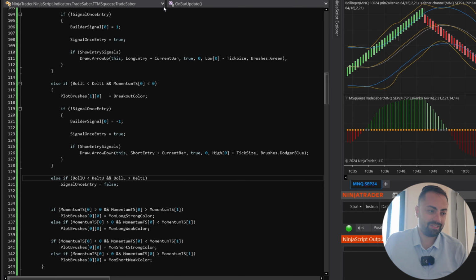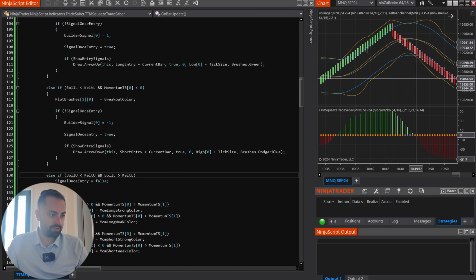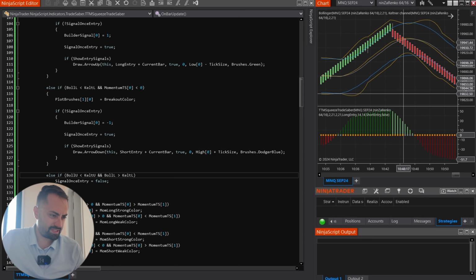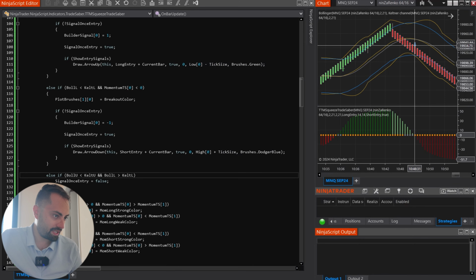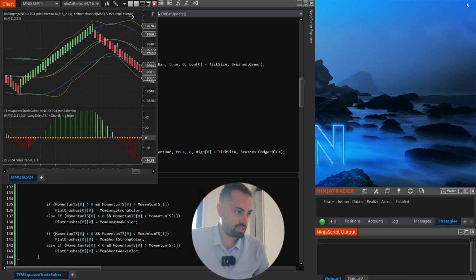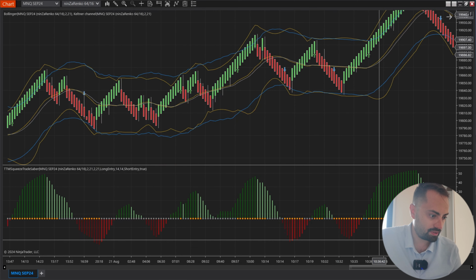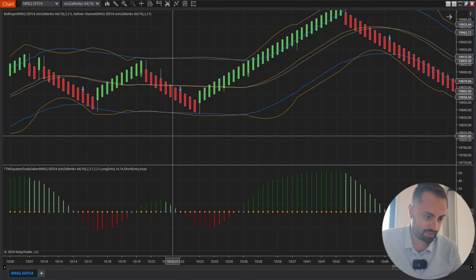So let's hit compile, see how that works. Let's just hit F5 on the chart. Everything looks the same, but let's go into the properties. We are going to come down here to the predator signals. I'm going to enable the option, and that should show us our signals. So we have our long signal here. Let me just expand this so we can see it a little bit better. So when it is gray, we have nothing.